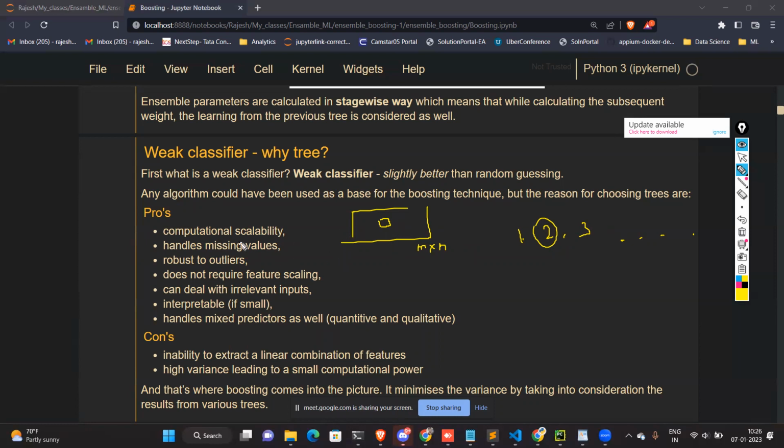Okay. And third is that it is robust to outliers. Whenever we pass the same data through multiple models, it will automatically handle your outliers. Outliers, I think you already know. It also does not require feature scaling, can deal with irrelevant inputs, is interpretable, and handles mixed prediction as well.